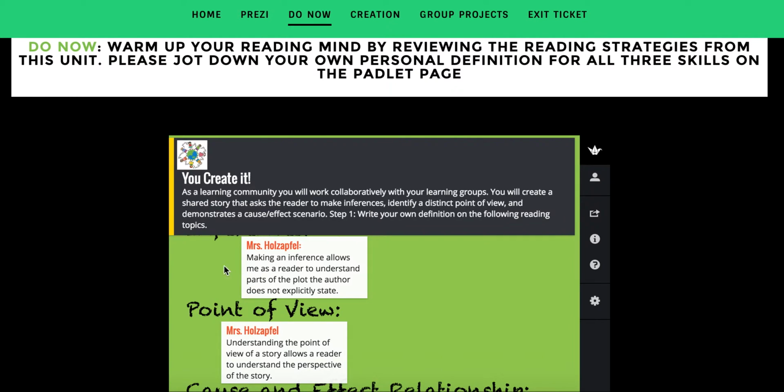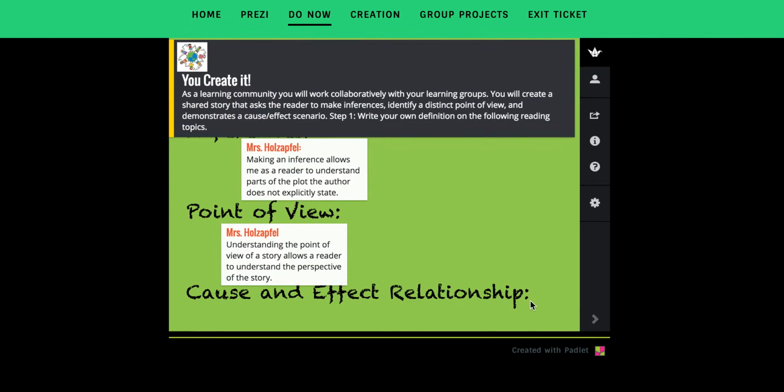Making an inference allows me, as a reader, to understand the parts of plot, and the elements that the author does not explicitly state. Point of view: understanding the point of view of a story allows a reader to understand a perspective of the story and who's doing the actions. And if we scroll down further, you can see my cause and effect relationship.